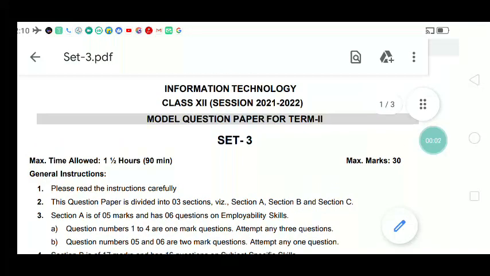Hello everyone, this is Amrish, and here we will discuss the model question paper of class 12th subject Information Technology for your term 2nd examination. I have already uploaded 2 sets of model question paper, and here you have the third one.